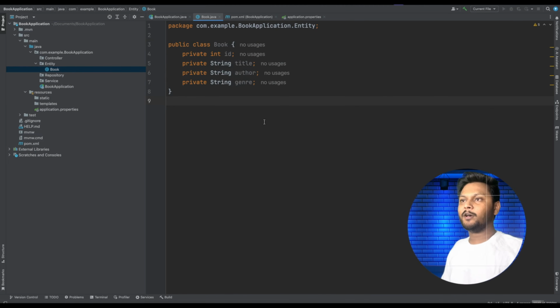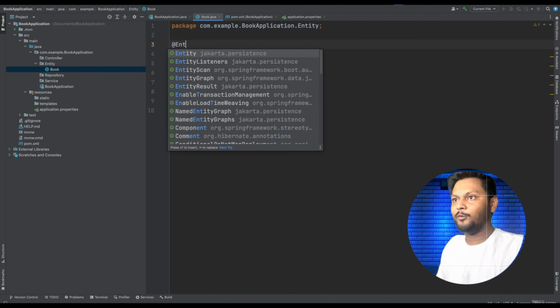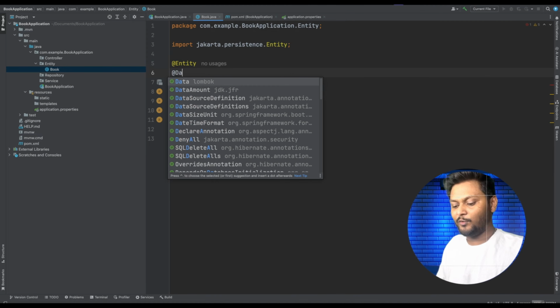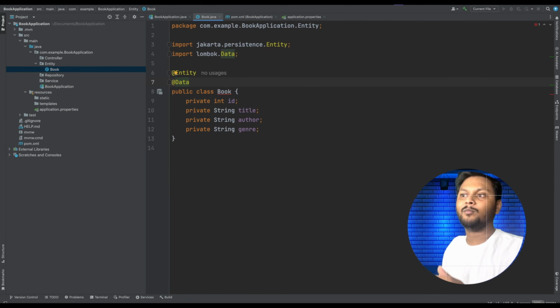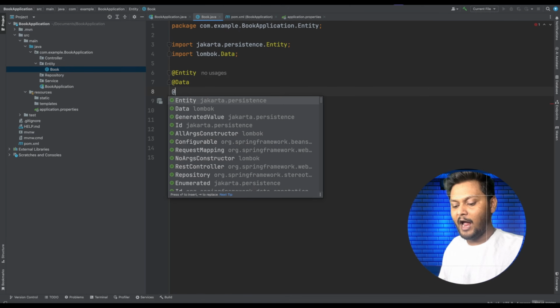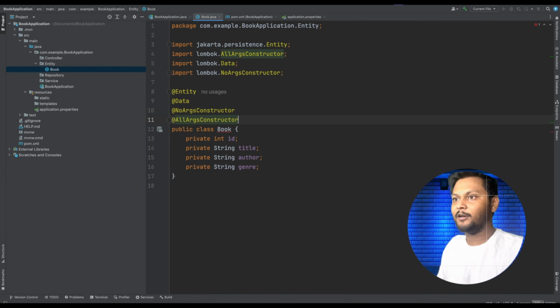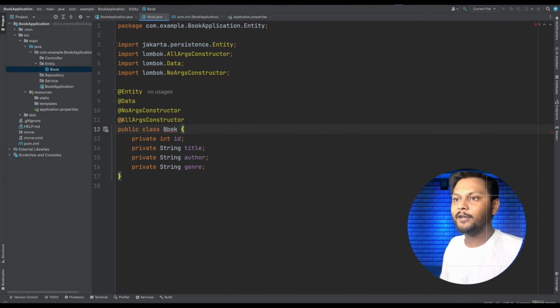Now in order to convert it to an entity, we will need to add some annotations. We will say @Entity, and we will add a few Lombok annotations. @Data I will add, so this will give us both getters and setters. I will add @NoArgsConstructor. I will add @AllArgsConstructor as well, right? Now as we have converted this to an entity, as you can see, IntelliJ is giving us some kind of error. It's saying we need an ID.